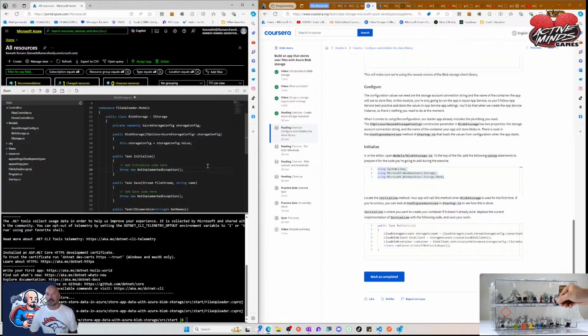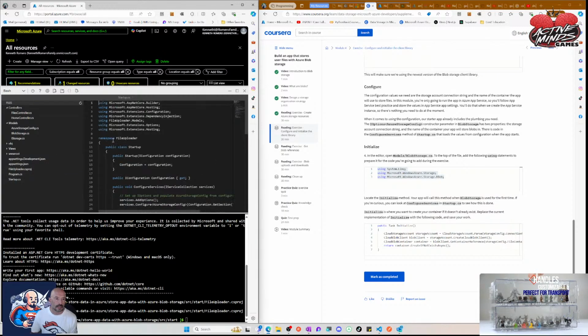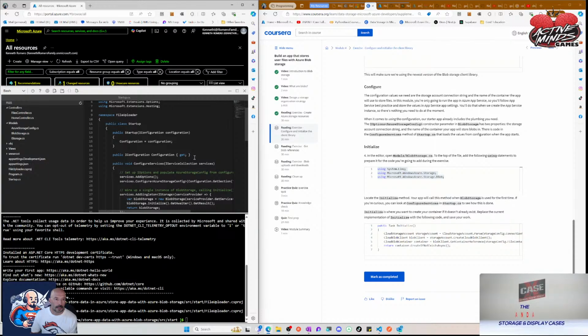Your app will call this method when blob storage is used for the first time. If you're curious, you can look at configuration services startup to see how this is done. Yeah, let's look at that. Let's go look at it. Configuration services. You can look at configuration services and startup.cs. Oh, yeah. Let's see. Is that it? Is that all it is?